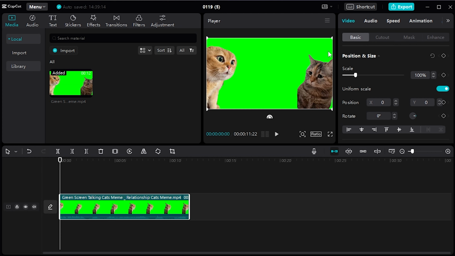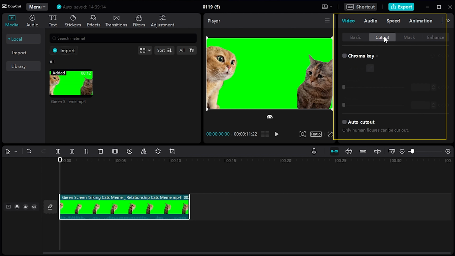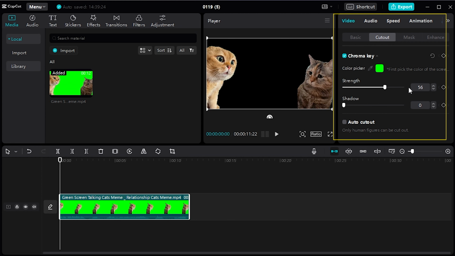In the right bar, select Cutout from the video menu. Turn on Chroma key and use Color Picker to select the green color of the screen. Then pull the strength and shadow to adjust the values and make sure you get the best results. This gives us a cat meme material with a transparent background.